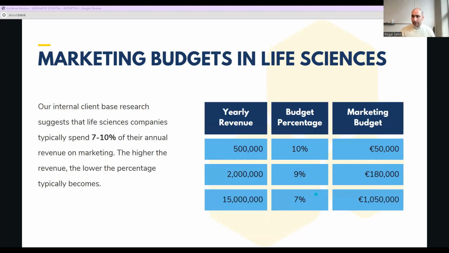All right, so we always also get the question, how much should I actually spend on marketing in general? We had a little look at our clients, made some benchmarks, some estimations, not really benchmarks. It's not based on hundreds and hundreds of companies, let's say a sample size of 5 to 10 per category. But what we see in general is that companies spend 7 to 10% of their annual revenue on marketing.